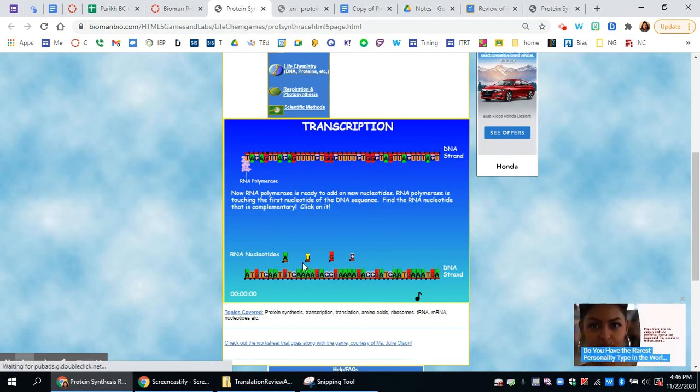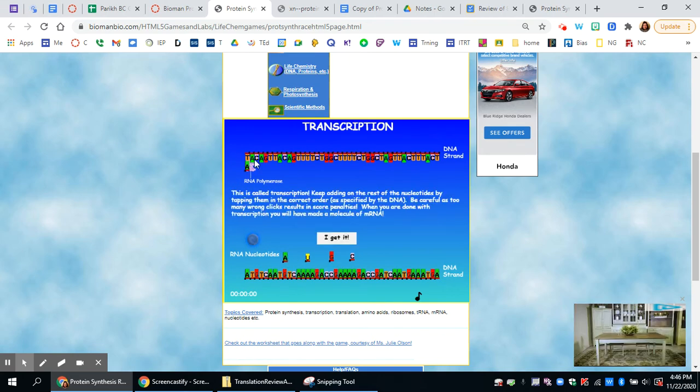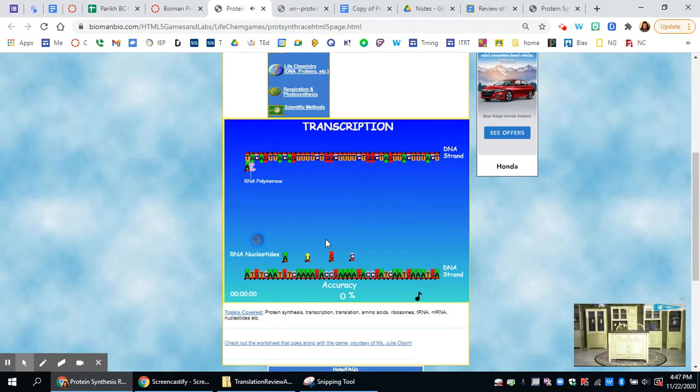And now, one at a time, you're going to put the complementary bases. Now remember, RNA has A, U, G, and C. So the first letter is T in DNA, so we're going to click on the A. The next one is A, so you're going to click on the U. And once you say that you understand it, then you're going to click on I get it.